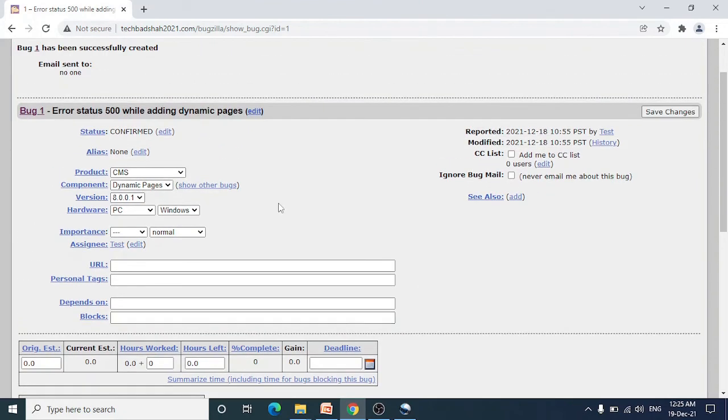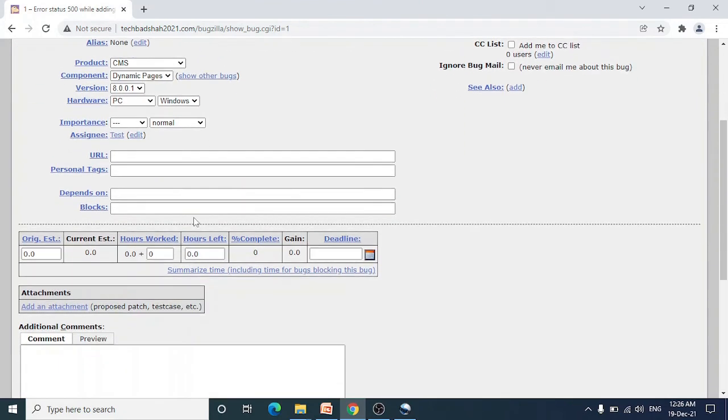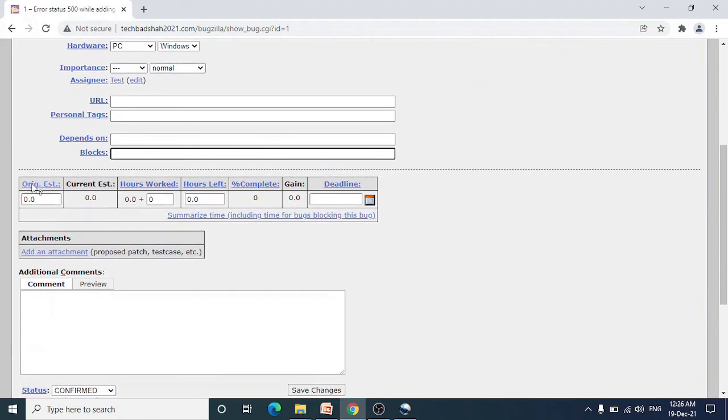And at the same time, there are other fields you can update, like the URL, whether there are any tags, and if that bug depends on some other bugs, if that is a blocker and it has to be resolved after a particular bug, you can mention the bug number here. You have something called time tracking. It's a very useful feature of Bugzilla.